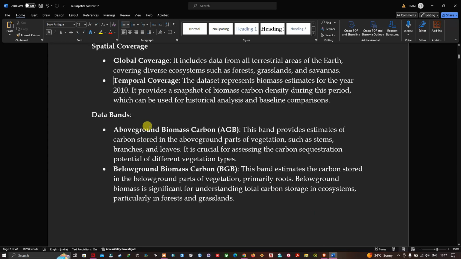So above ground biomass carbon, this band provides an estimate of the carbon stored in the above ground part of the vegetation, such as the stems, branches and leaves. It is crucial for assessing the carbon sequestration potential of different vegetation types.